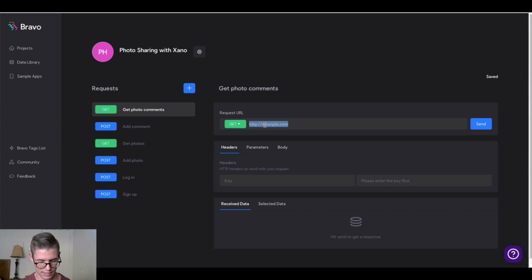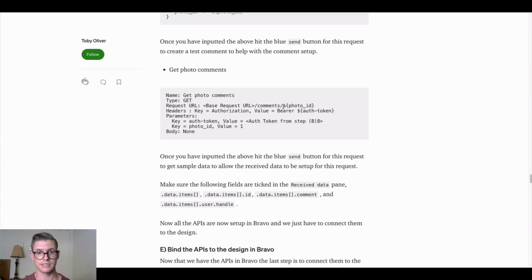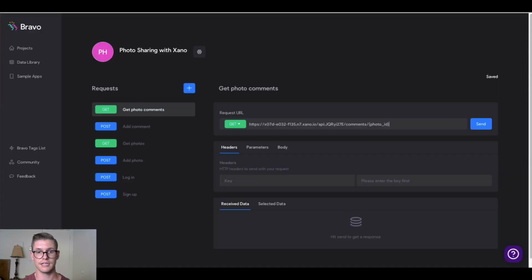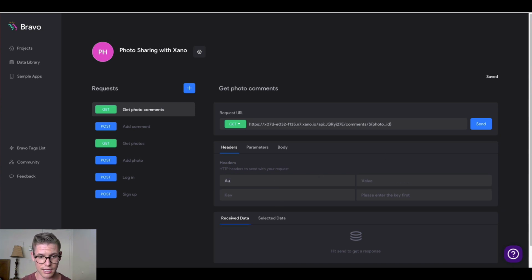So if we simply go ahead and paste this in, let's go back to our guide here and see where it says in the request URL this /$photo ID. We actually need to put that in here at the very end. So I copied that, but I could have just put a $ right there, and that would accomplish the same thing. So the header, once again, authorization, and it's important to spell these right, authorization, as I'm not doing. And then we'll have bearer, the $, curly brackets, and then that auth token again.